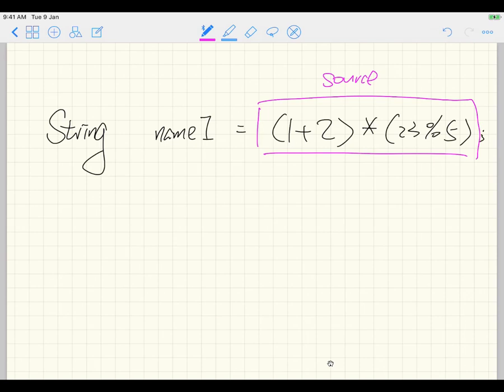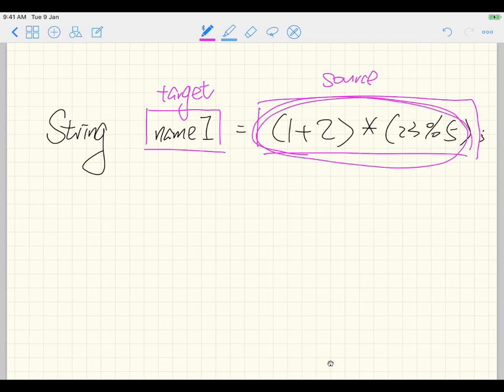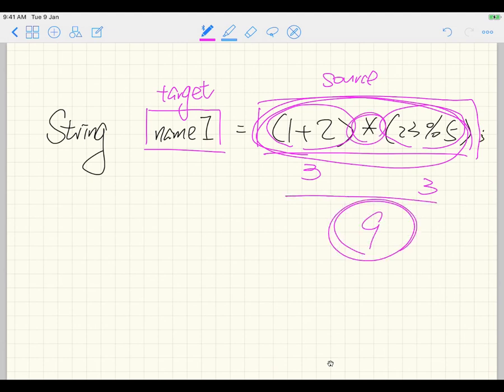And this part over here is the targets. Okay, and then let's see from each one of them. If you look at this part over here, just in isolation, is it going to return some result back to you? This one, yes, right? Because you can see 1 plus 2 will actually give you 3 over here, right? And 23 modulo 5 is going to give you the remainder, right? Which will be 3 as well, right? And then 3 multiply 3 will give you 9. So this is the result from the right-hand side.